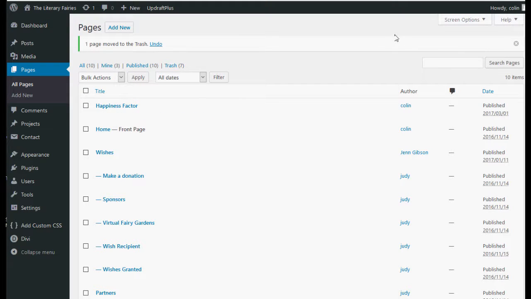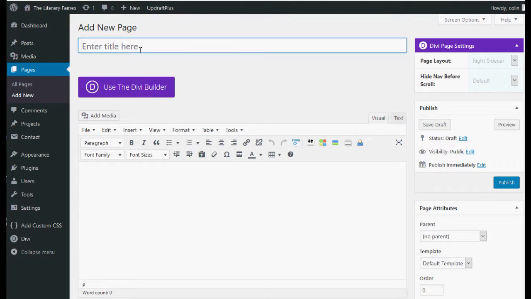Okay, here I'm going to show you how to add a page from scratch. That way you can see how we get going with this. Like normal, add new. And we're going to just put a title in there. Anytime you're starting a new page, you always have to click this.